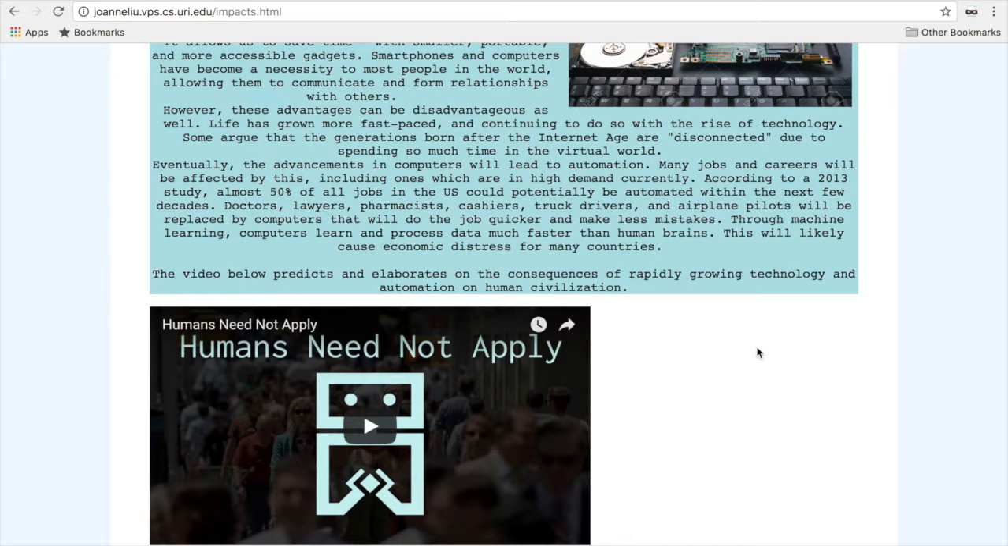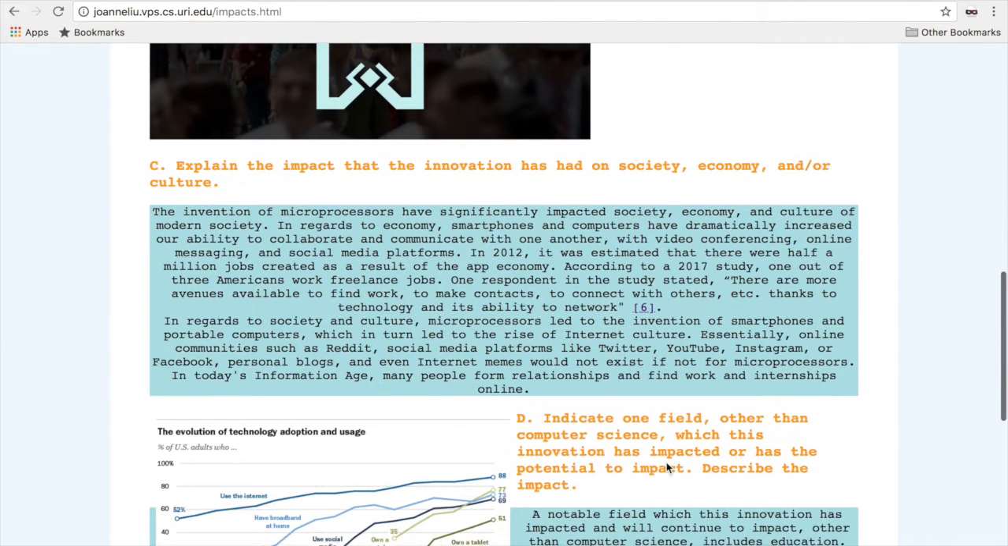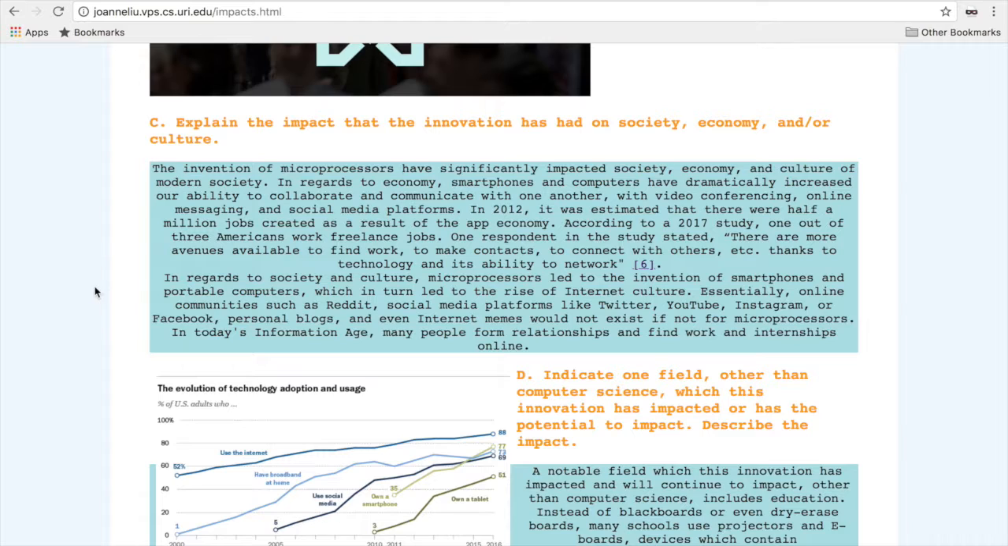cashiers, truck drivers, and airplane pilots will be replaced by computers that will do the job quicker and make fewer mistakes. Through machine learning, computers learn and process data much faster than human brains. This will likely cause economic distress for many countries. The video below predicts and elaborates on the consequences of rapidly growing technology and automation on human civilization. Explain the impact that the innovation has had on society, economy, and/or culture.